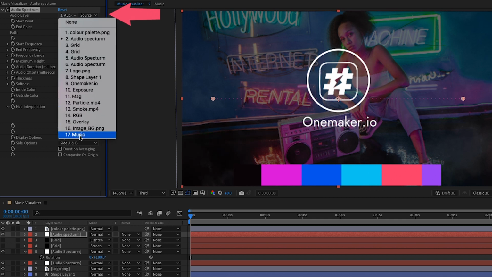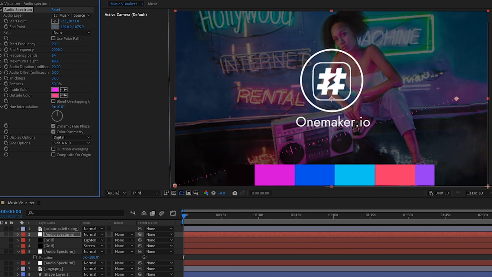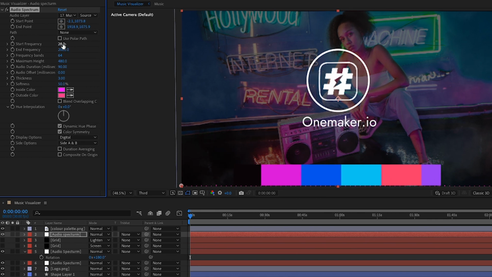Change your audio layer to the music and adjust the starting point and ending point. Start frequency should be around 20. Change the end frequency to 500. Change the frequency bands to 1742. The maximum height should be 750 and the audio duration is 90. Audio offset is 0 and change thickness to 4.30. Softness is 50 and change color through the color palette image.